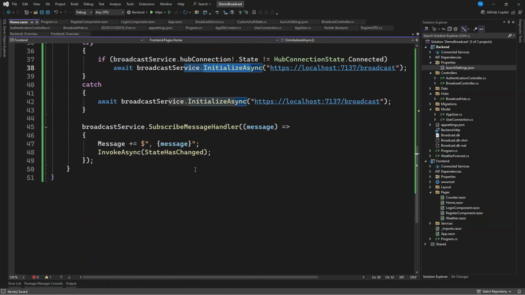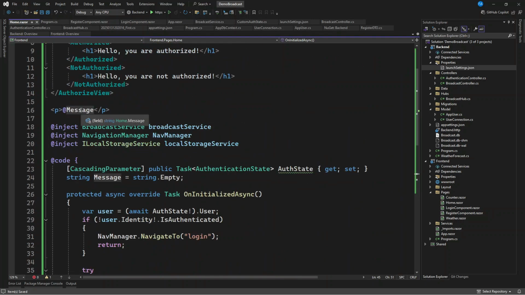Okay. Then we have our subscribe message handler. So in our home component, you want to subscribe to the message so we can retrieve the message from the hub, as you can see here. So that is the parameter coming in, and we want to receive that and assign it to the message variable that we created here, which displays down here. Okay, so now that we are good, let's go and run this and check this out. So we can just run both the API and the client.